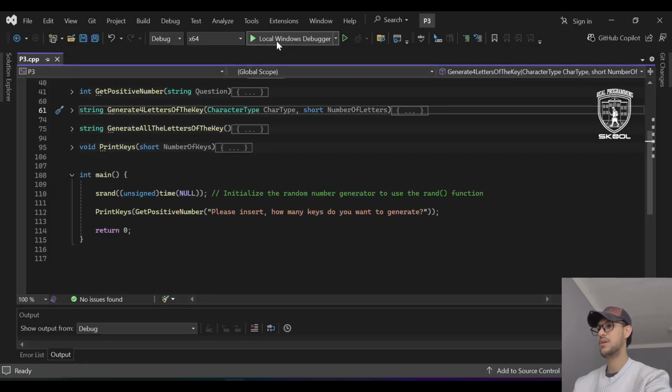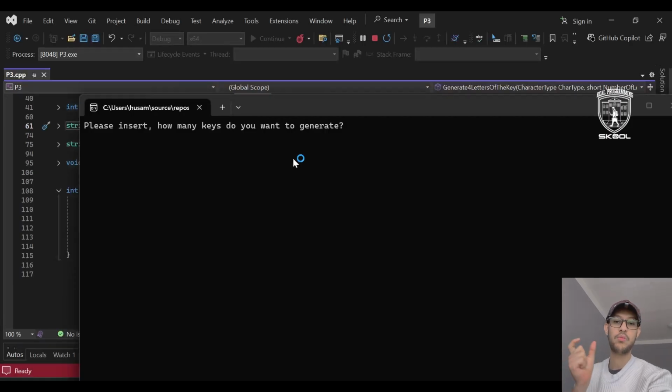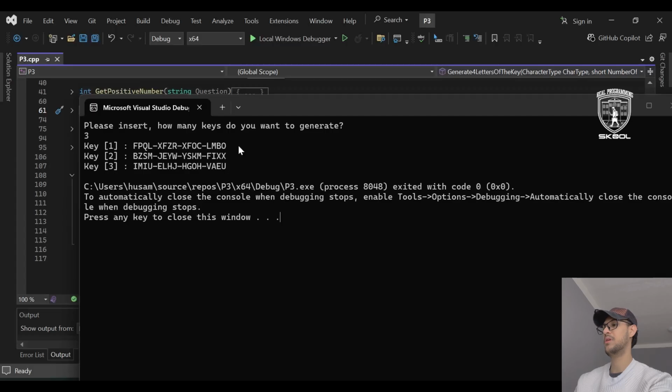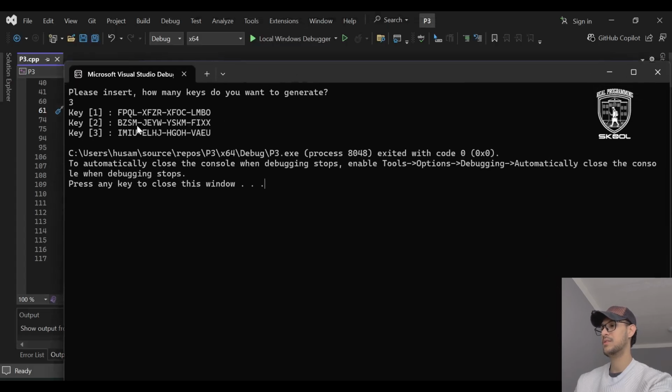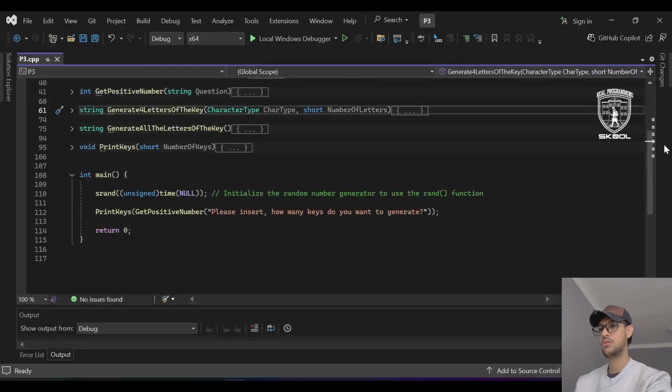If we close and run again, the compiler will generate 3 different keys, because the compiler uses the rand built-in function, which returns random characters each time. Let's insert 3 for the second time and see if the compiler brings 3 different keys. Exactly, the compiler gives me 3 keys, and each key and each slot contains different characters. So now let's go to the code to explain the rest of the code.